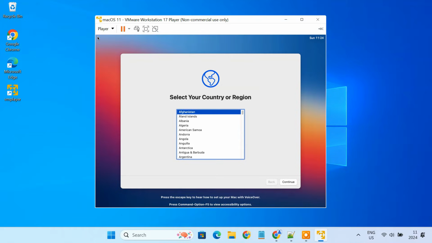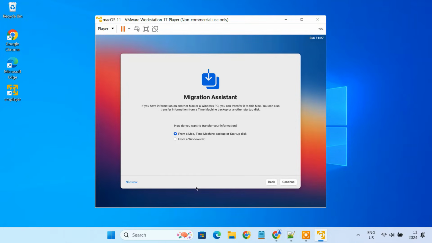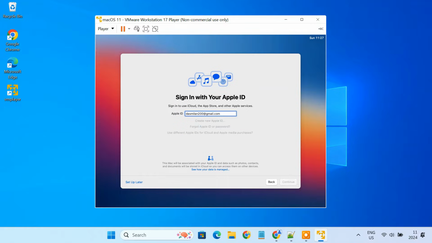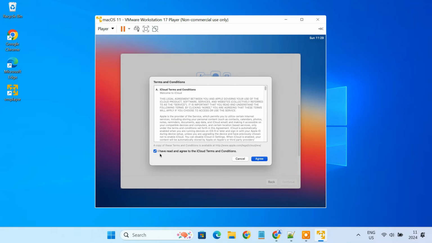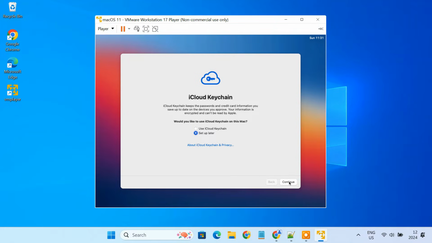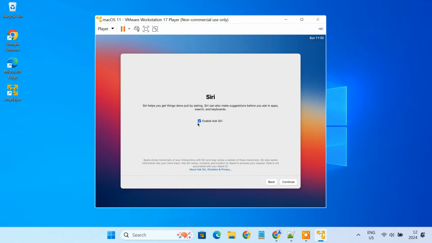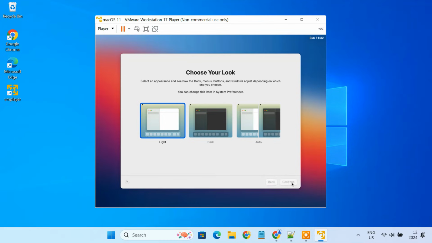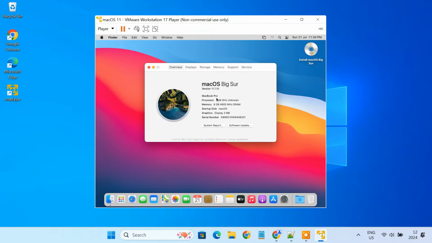If it goes well, you will see the Welcome wizard. This is just like setting up a new Mac. Click through the steps, create a user account, and choose your options. You can now use this VM just like any other Mac computer.